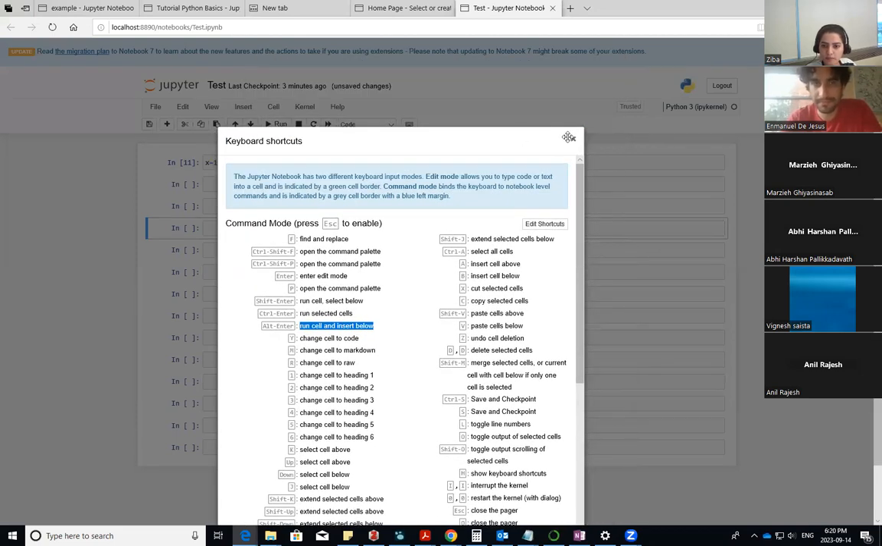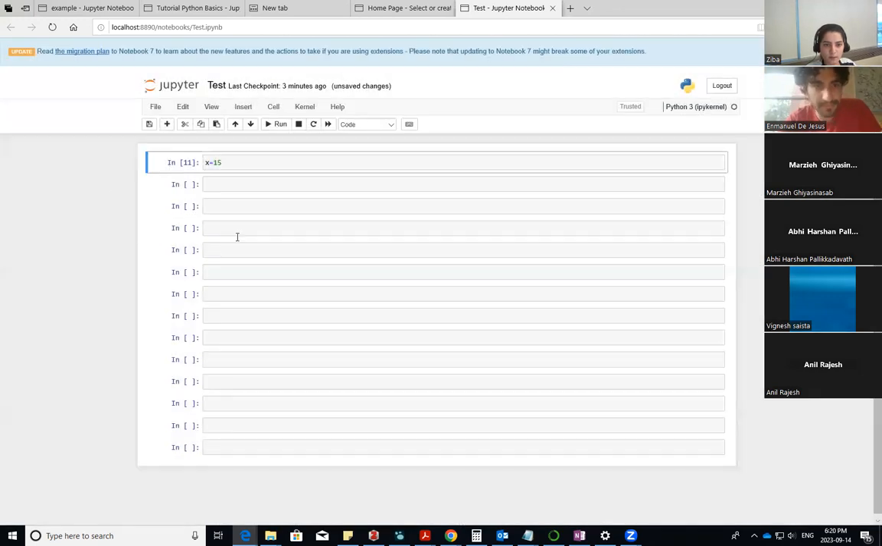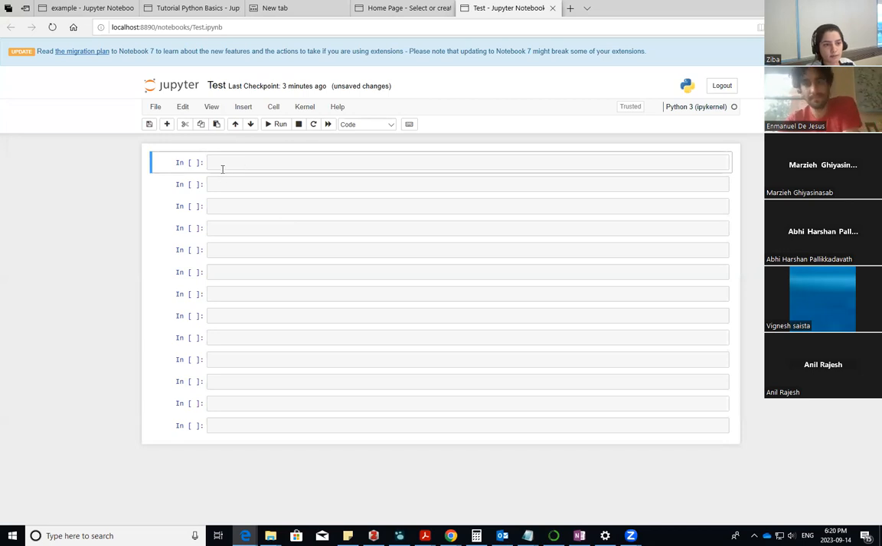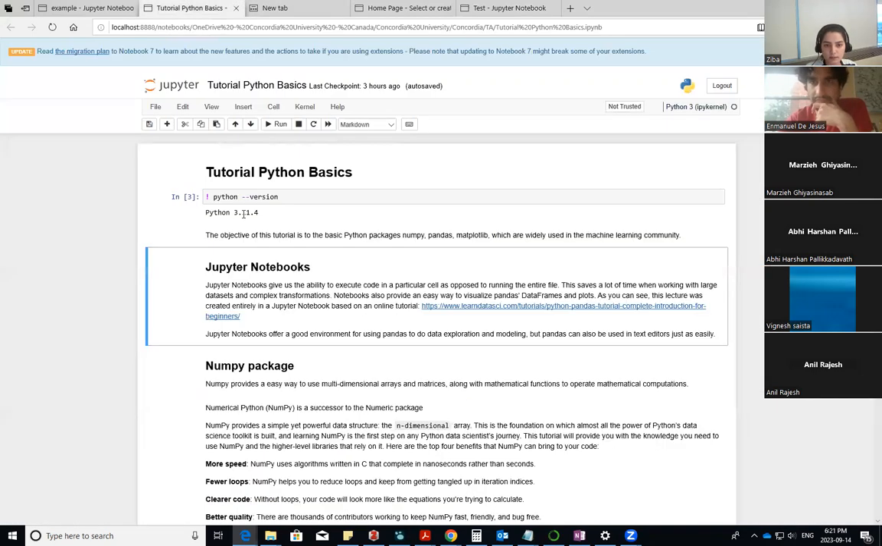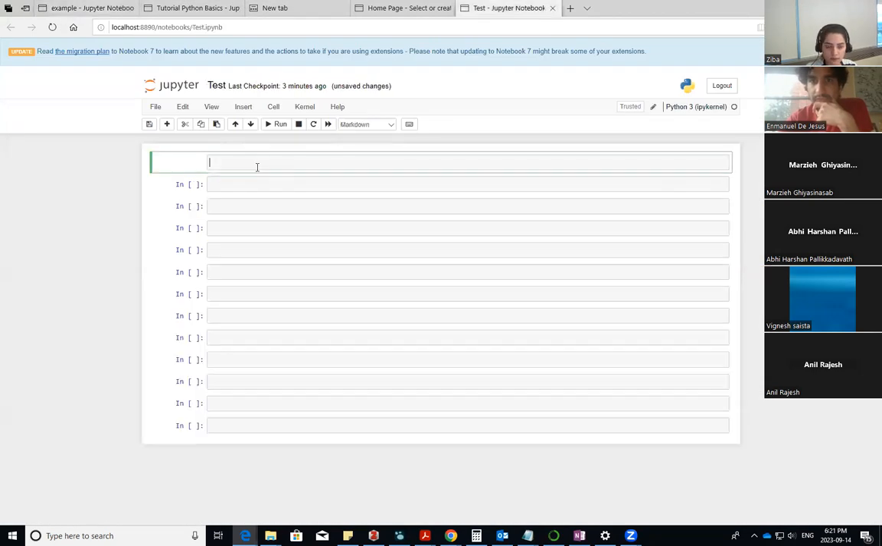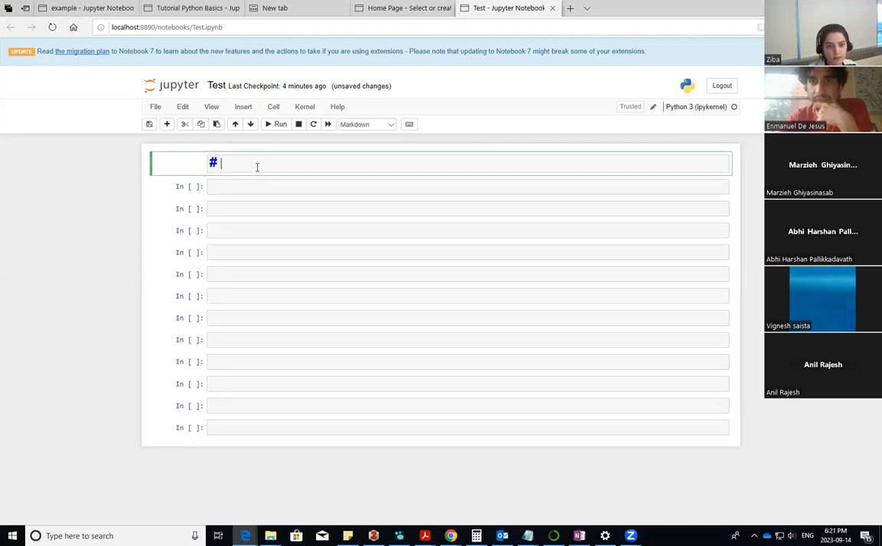Okay, so one useful thing is this one: delete selected cells. Like if I want to delete this, I just press D twice and it deletes. Okay, so that's all for the code and shortcuts. If you want to use markdown, you can just change the cell to markdown. In this markdown, you can have headers. You can have headers with one hash tag.